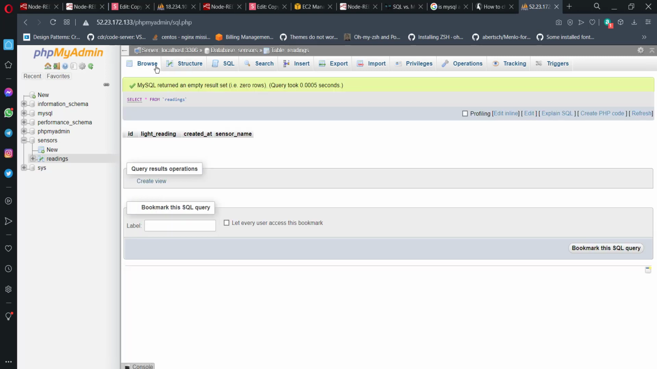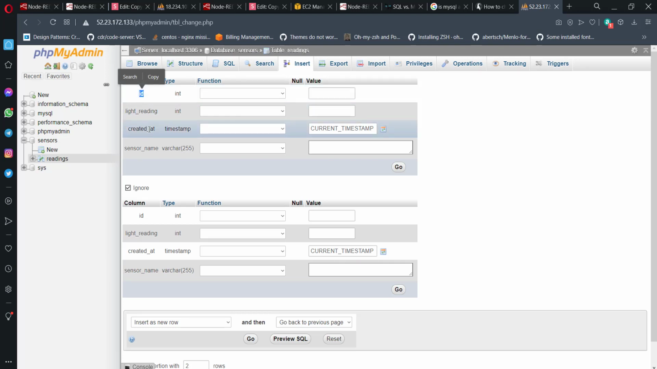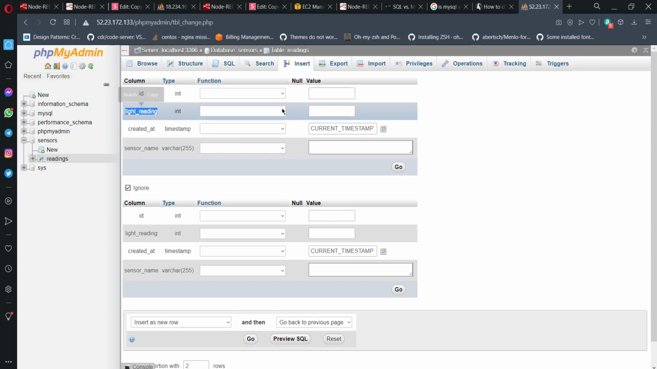Now if you want to browse the table, you wouldn't see anything here. These are the columns, the headers of the table, but we don't have any values. So let's try to inject some values. Let's use the GUI of the interface first, that's the easiest one. Since the ID is auto incremented by default and created_at by default gets the current timestamp, we don't need to provide values for these two. So we can just add a value for the light reading here. I'm going to say the light reading is 45, for example, and the sensor name is going to be photocell, and hit go.